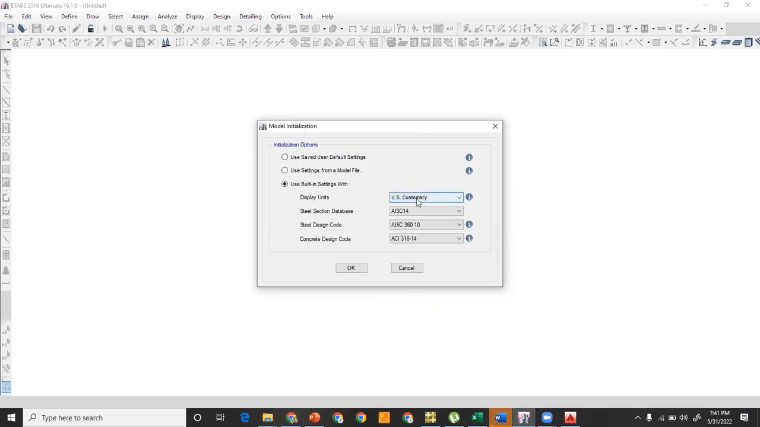For example, if you are working using the ACI code, you use this as USA US customary. And then if you are designing the steel, then you select the code accordingly. And if you're designing the concrete structure, then you have to select the concrete design code as per your requirement, whether you want to use the ACI 318-14 or you want to use another country's code, for example, the Euro code, Hong Kong code, and this Indian code. And you can also use that. But normally you leave this as the default setting and click on OK.